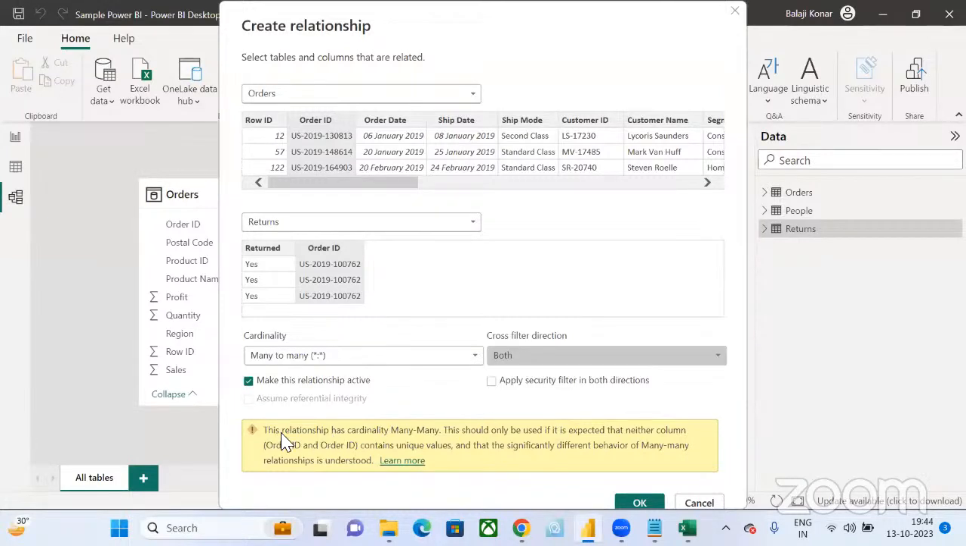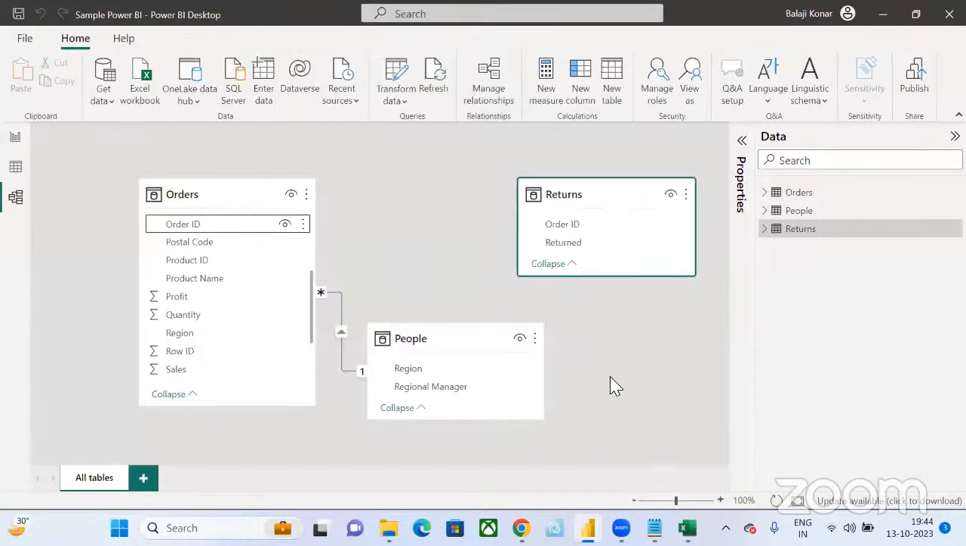But can you see this? The relationship has cardinality many to many. We should use it only if it is expected and neither column, order ID and order ID, contains unique values. That is significantly different behavior for many to many. So in a many to many relationship, here also it's many. Let's say the order ID might be present multiple times. Why is it present multiple times?